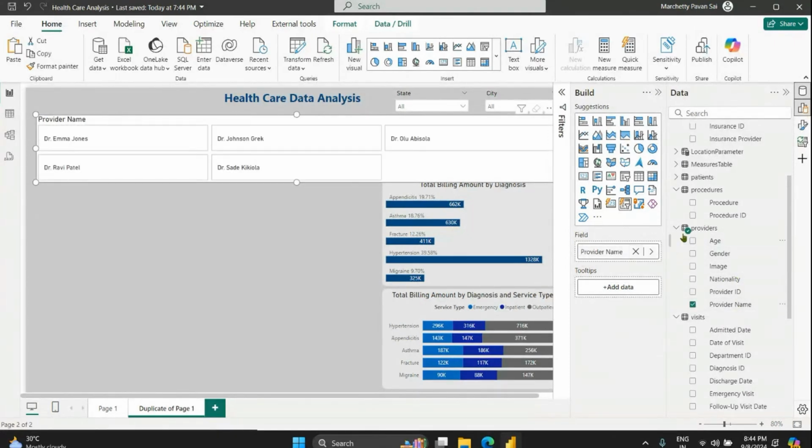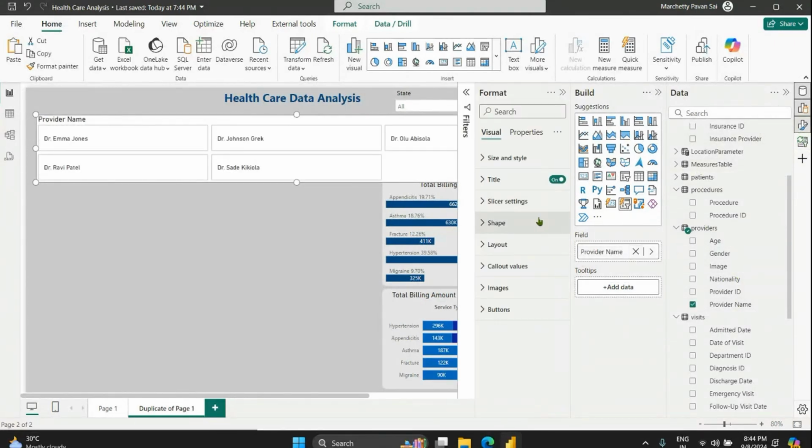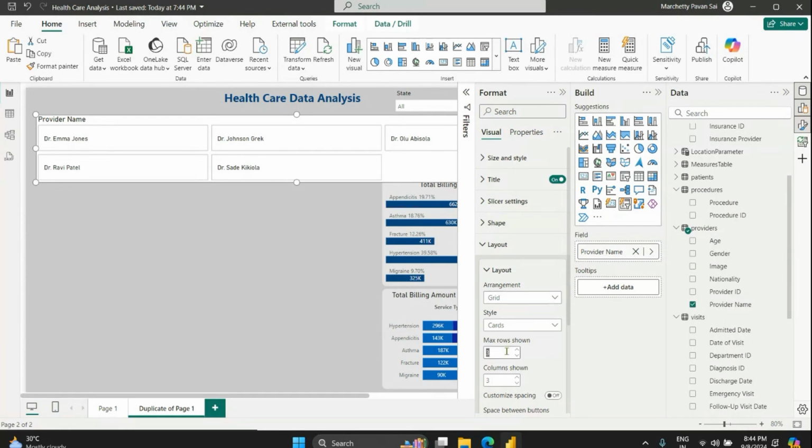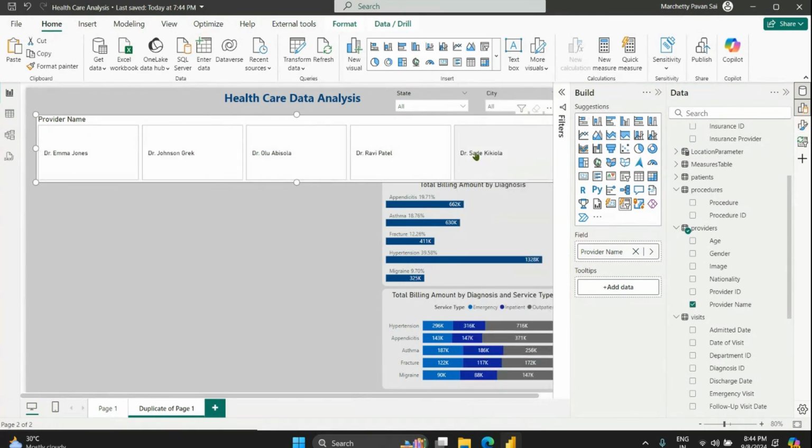I'll bring it here. I'll go to format. In the layout, I'll keep it. There are 5 doctors, I'll just keep it. Number of rows shown, I'll keep only one. Columns, I want 5, right? So that it could arrange like this.